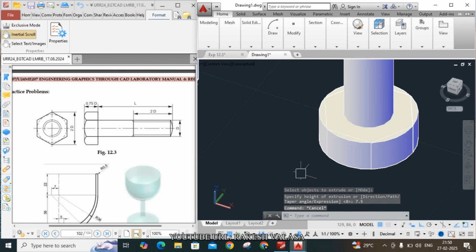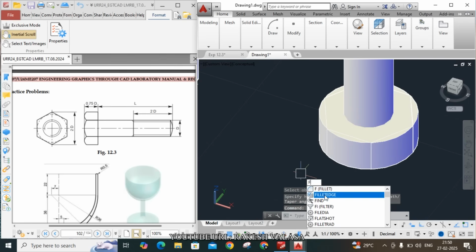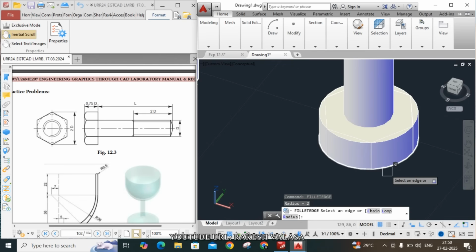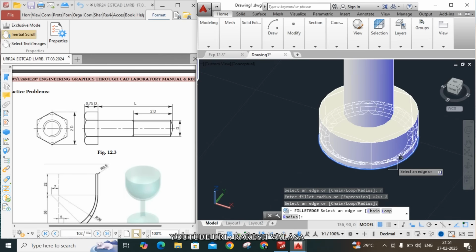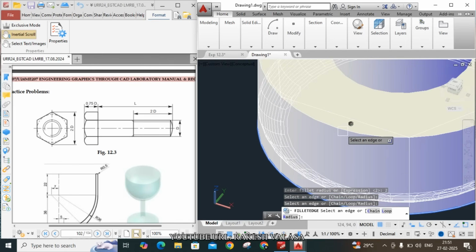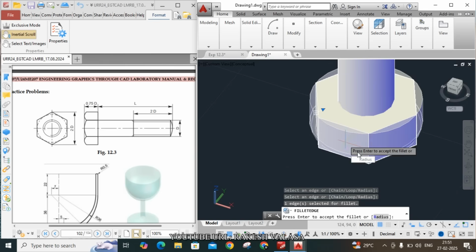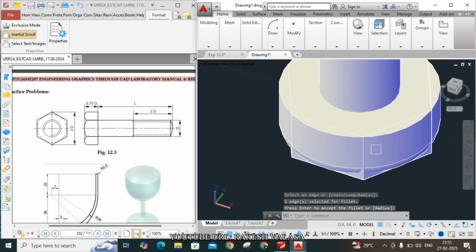Now apply the fillet edge, F, enter. Fillet edge, take radius, R, enter. Here I am taking the radius as 2 mm, 2, enter. Select the bottom curve and this top curve. Now click enter. Here the top one is not applied.